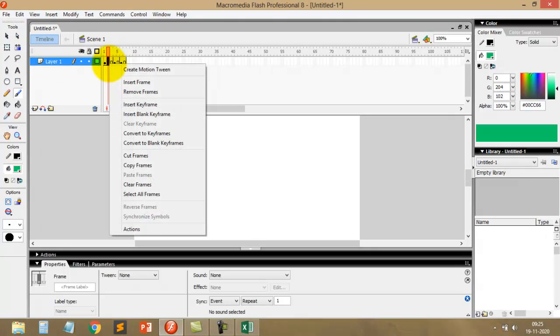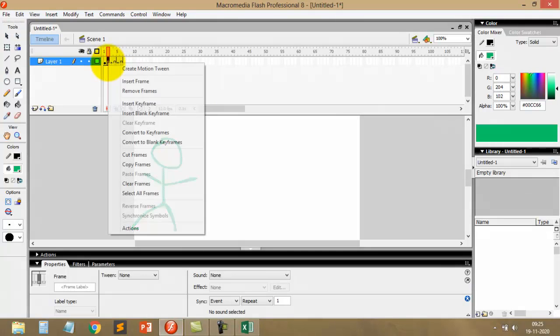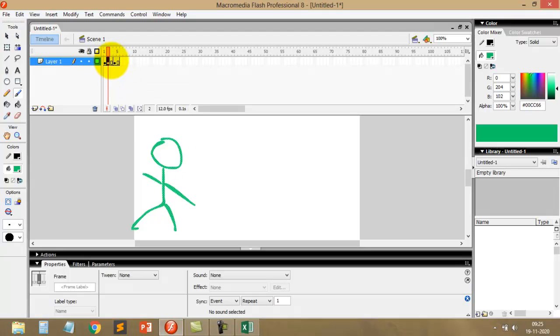Let me keep only one frame each. Okay, it's going to play like this. It's very fast. Three different frames. Here another picture. Here another picture. Here another picture. All three are different.